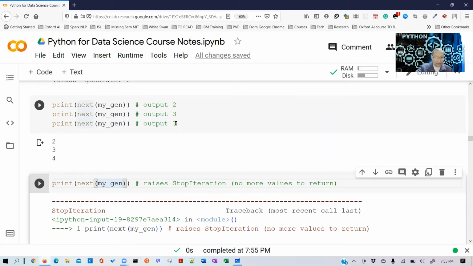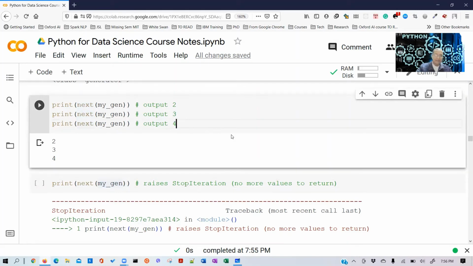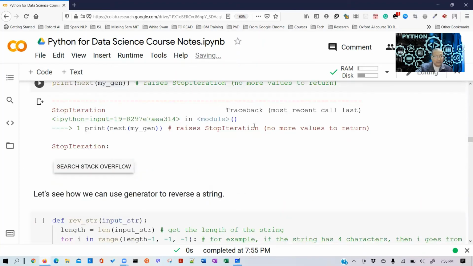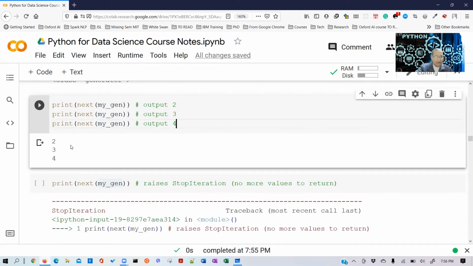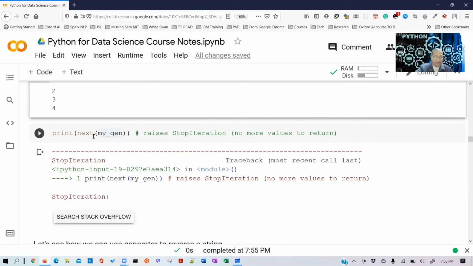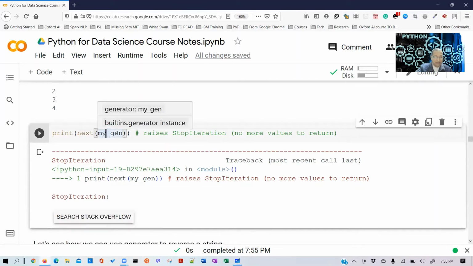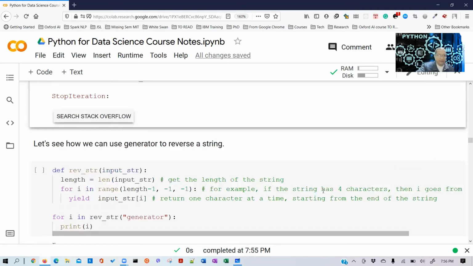So probably here I was typing 2, 4, right? Now because we have gone through all the values within that generator object, when I try to access more values using next in the same generator, what happens? I get a StopIteration exception error, right? Because there are no values to return. So this is how a generator works.